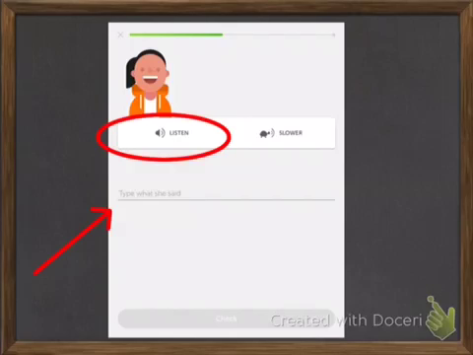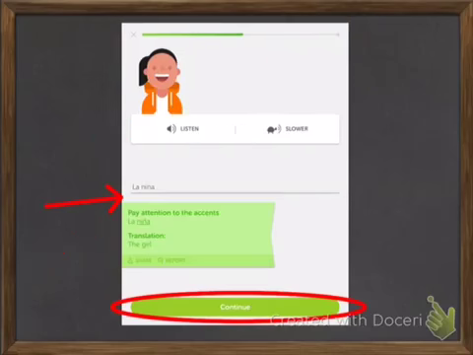Next, the students will listen to a sentence in Spanish and translate what they said in Spanish as well. Once the student has listened, they will type in Spanish what was said above and then click continue. The app will then let the student know if they are correct or incorrect once again.